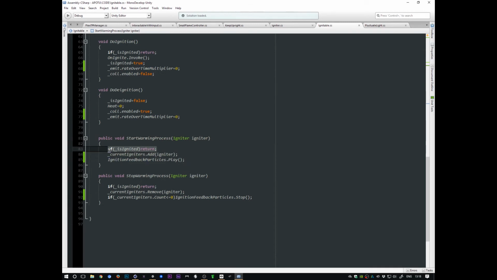Well, first it ignores any messages if it's already in flames, which shouldn't happen, but that's just a sanity check. It adds the given igniter, so the one entering its trigger, to a list and starts the particles playing back, so we know we're in ignition mode. Stop warming process is the reverse. Ignore if we're in flames, remove the igniter from the list. If there are no igniters left, we stop the particles.